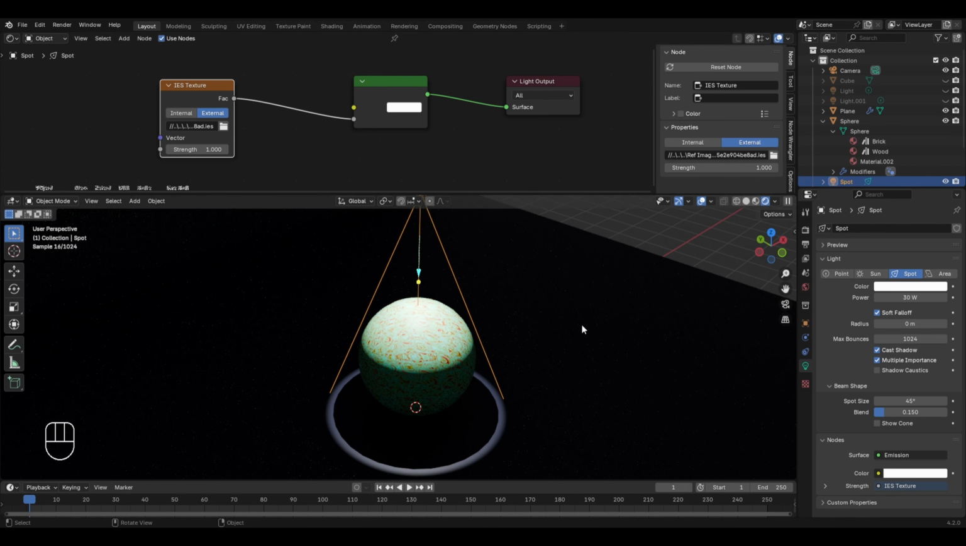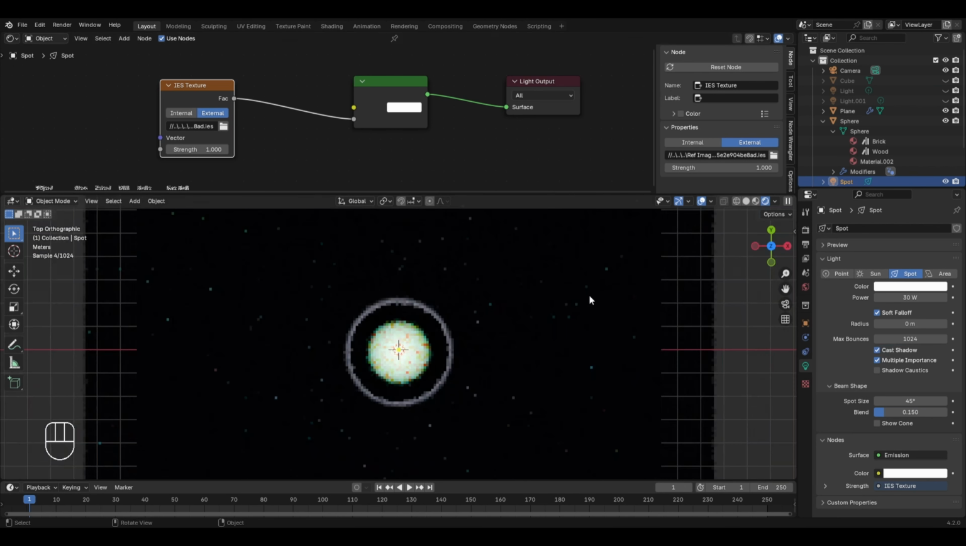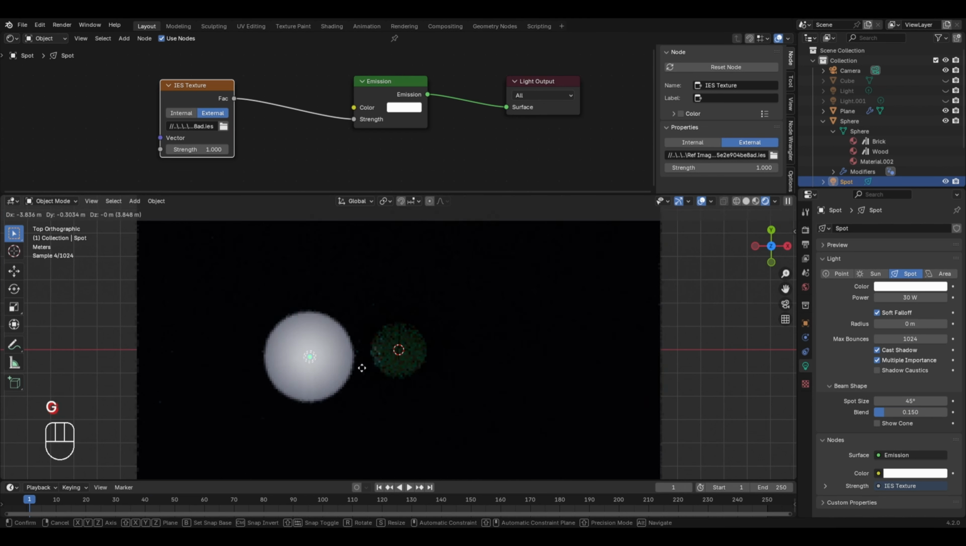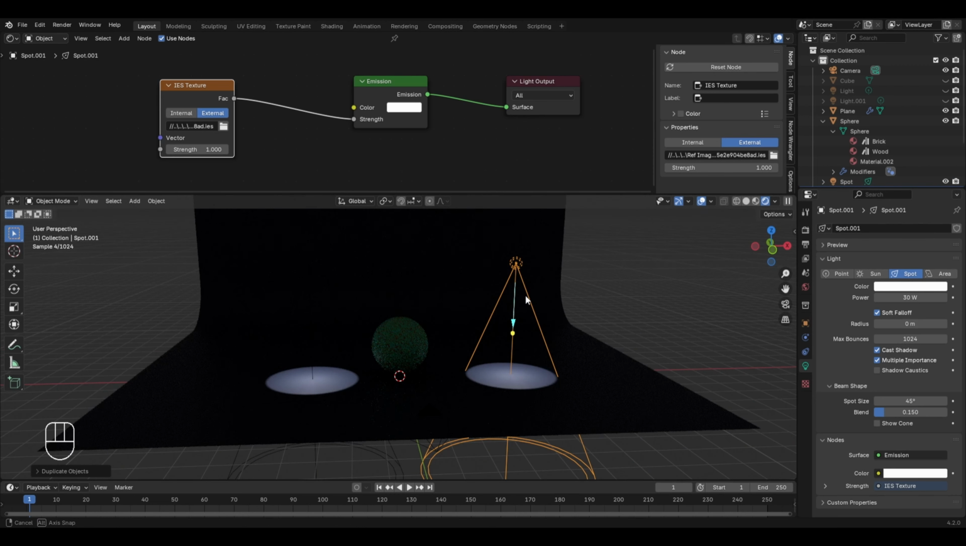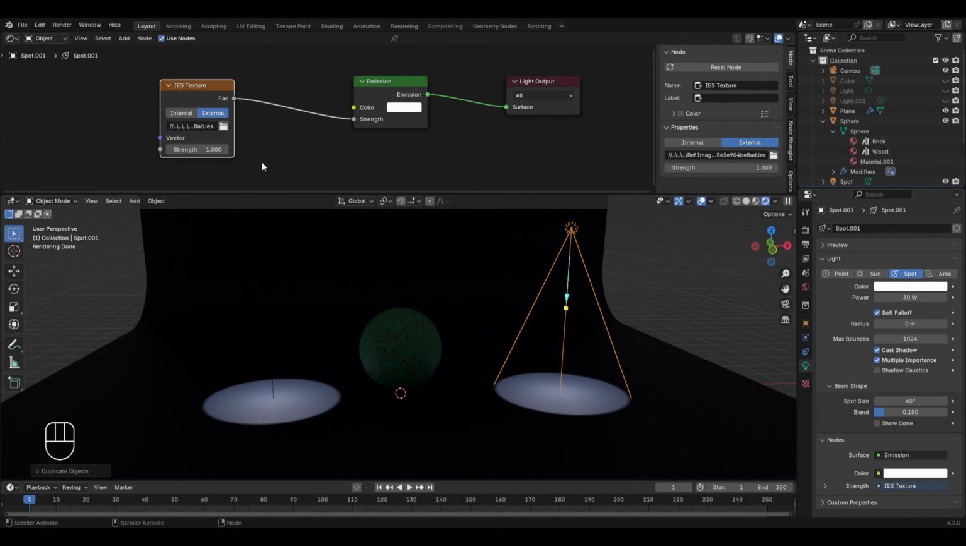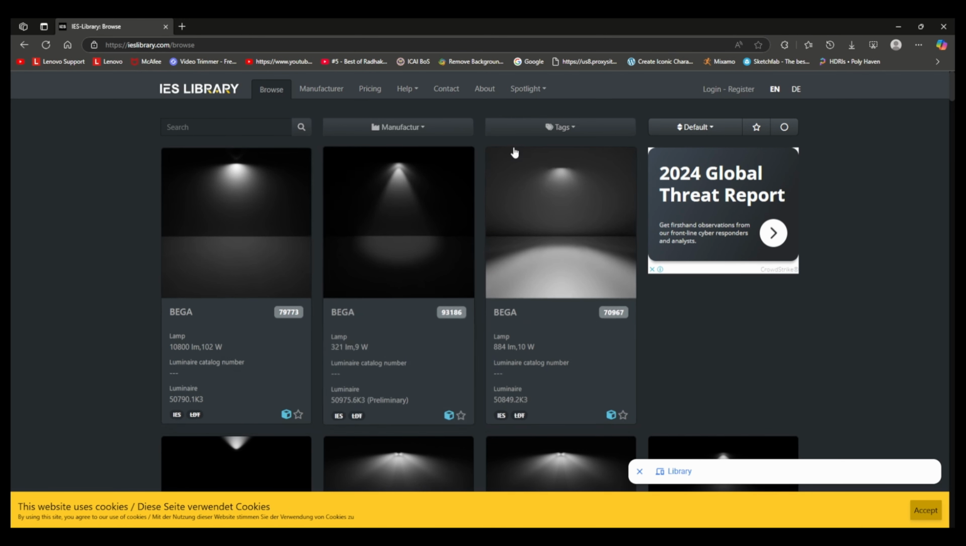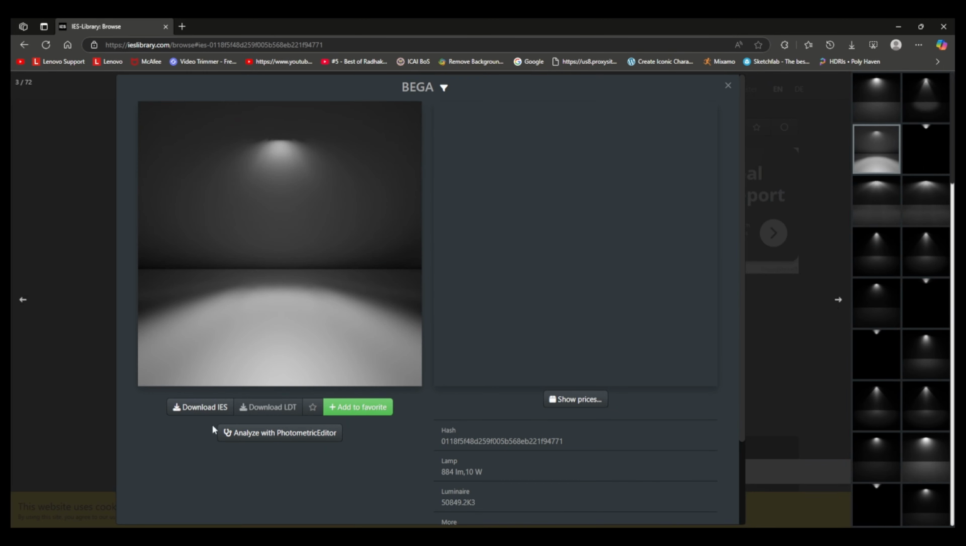Now in a similar way, we'll be creating one more light with some other file. So for this, press 7 on the numpad to go to the top view. Let's zoom out, then press G to move the light and place it over here. Create a duplicate of this light by pressing Shift plus D and move it in the X-axis like this. And for the second light, we'll be downloading one more file with the IES texture. So I've again opened this website and will now download this particular file by clicking on the download button.